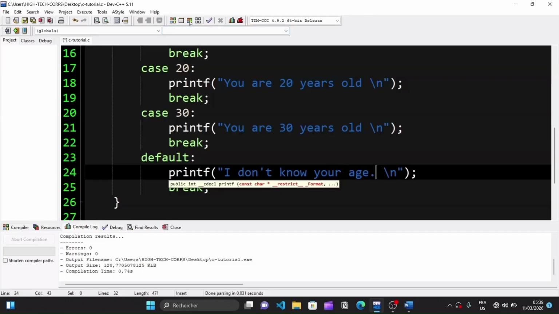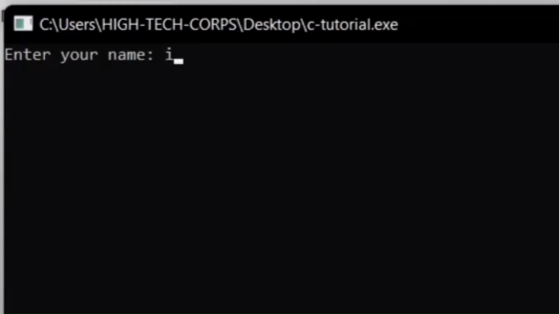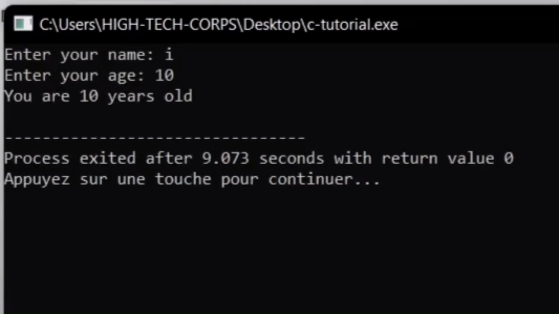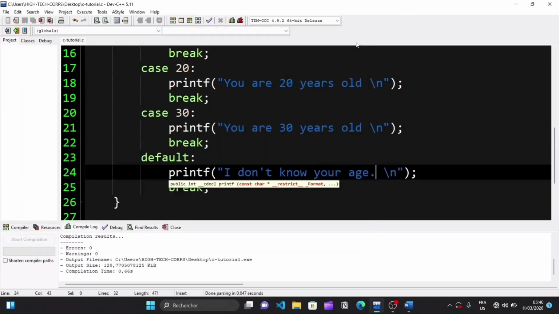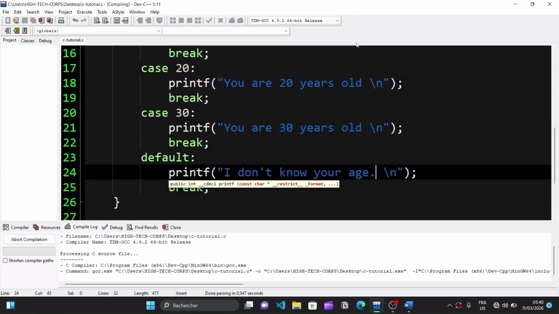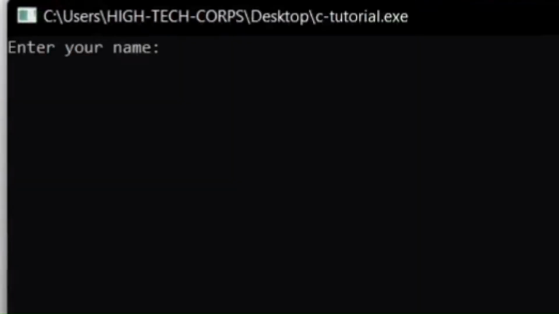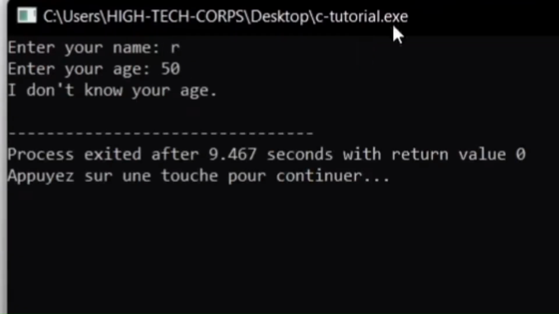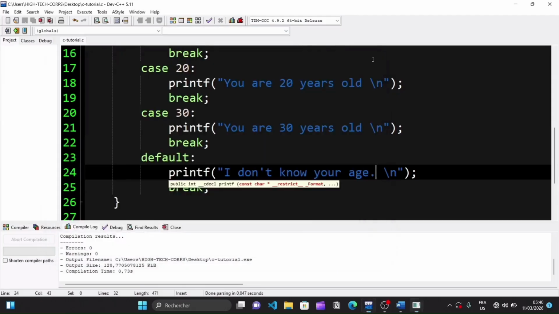Now let's run our program again to test. I will enter a simple name just to save time, and then for the age I will say 10, and it says you are 10 years old. If I give 20 or 30, it will also print the corresponding message. And let's run it another time to give a value which is not 10, 20 or 30. I will give an age of, let's say, 50, and it says I don't know your age because we did not specify any case for the age being equal to 50.